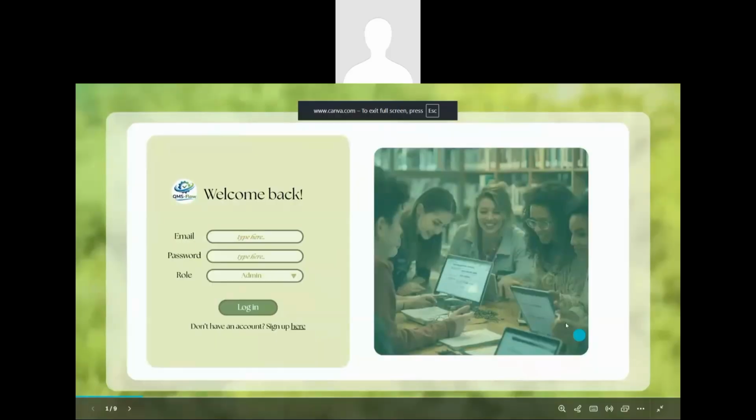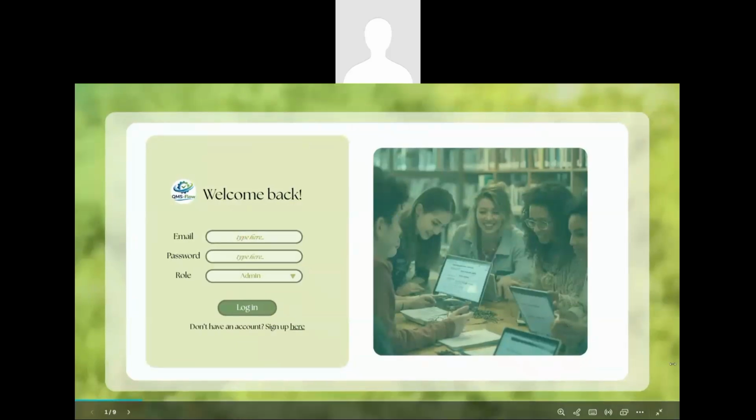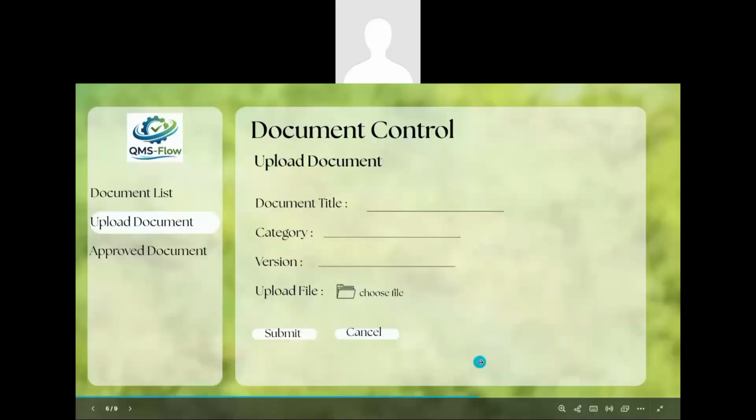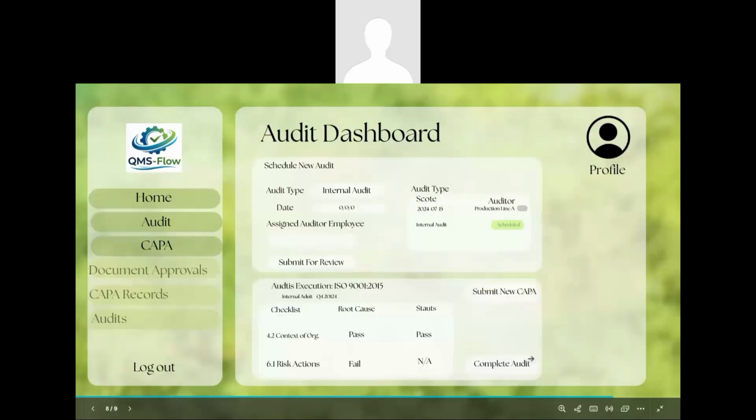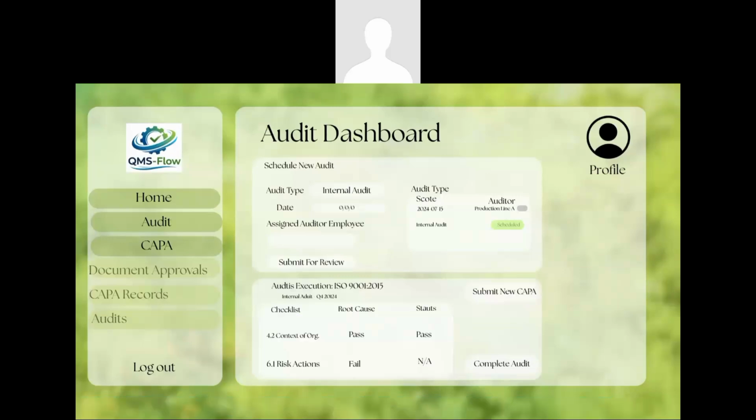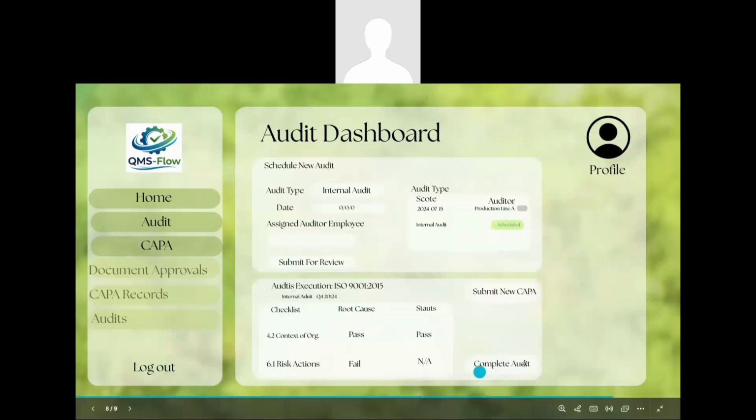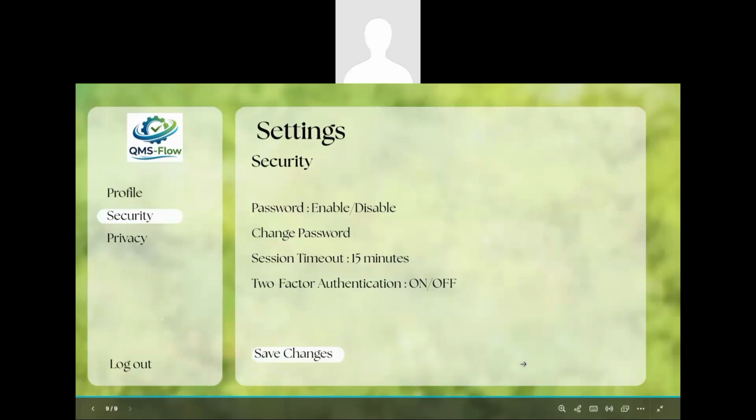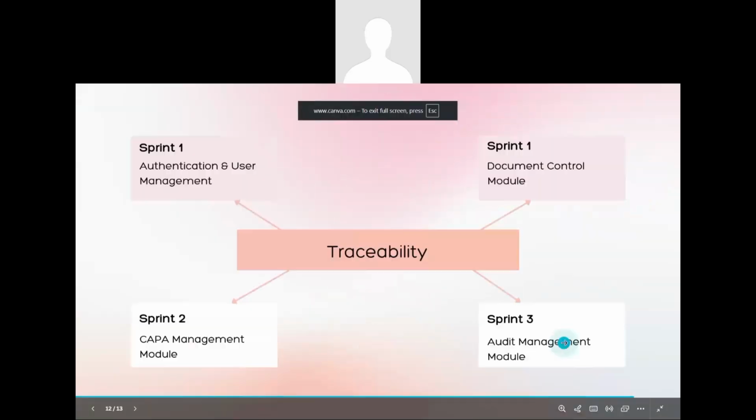Next. So this is our user interface design, which starts with the login page, where users can insert their email, password, and their role. This is the document control page where the documents will be managed. And this is the audit dashboard. And this is settings.